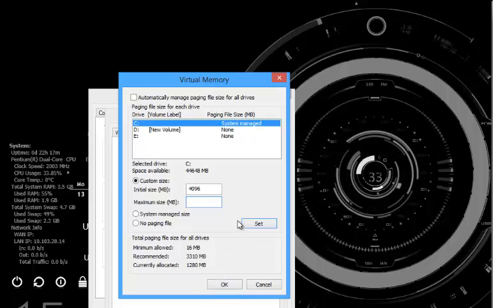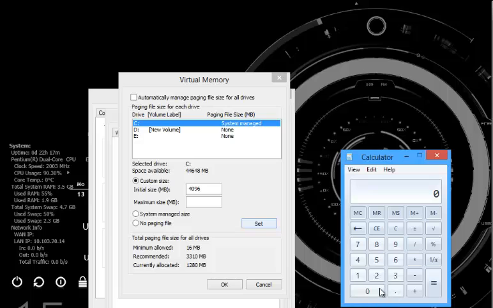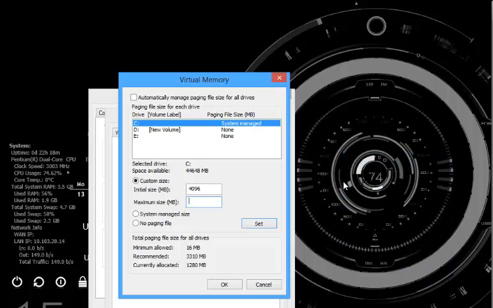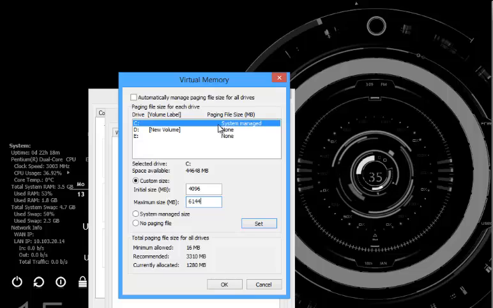So I'll open the calculator. 4096 divided by 2. 2 is nothing but the half, 50%. It's the fudge factor that we use. 2048, and 4096 plus 2048 is 6144. This is the size that we are going to use with the fudge factor.